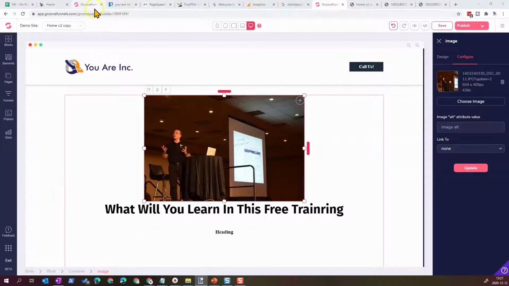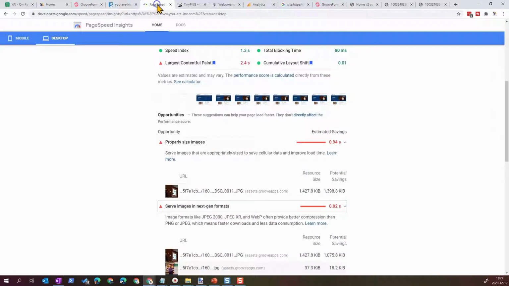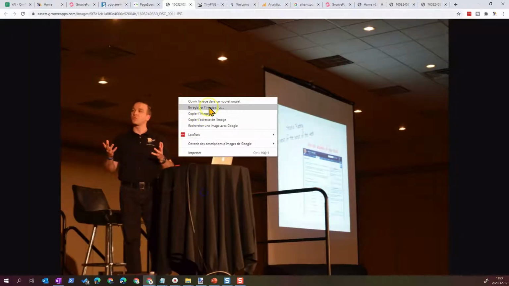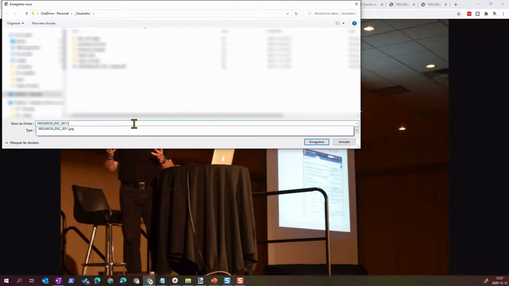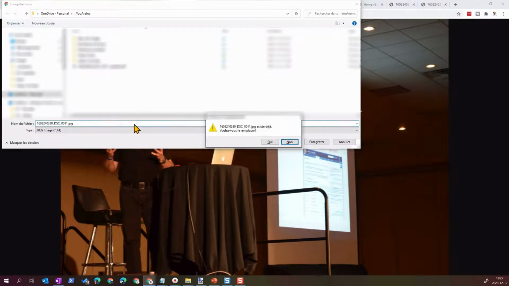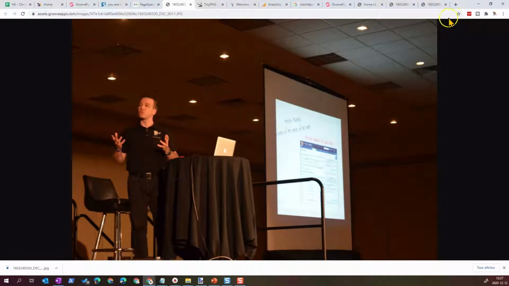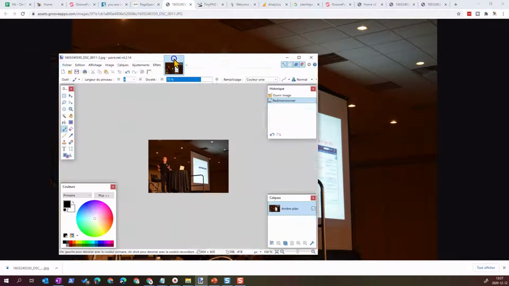So we will process one image. One image that we see that we need to process is this one. So what I will do, I will click on open. I will save this image to my download folder, with some extension here. Okay, and I will then open a software here.